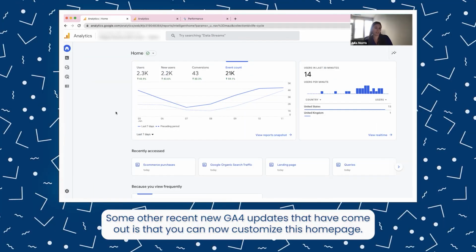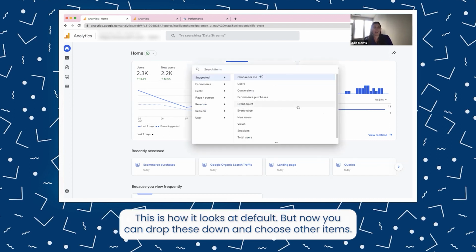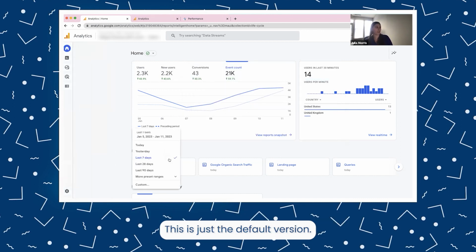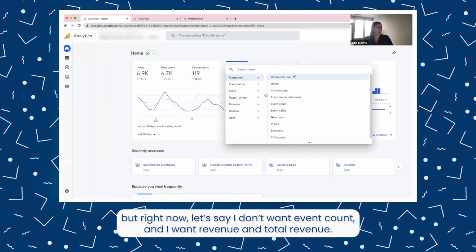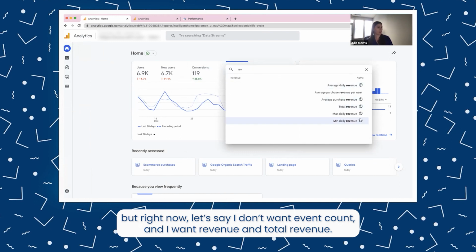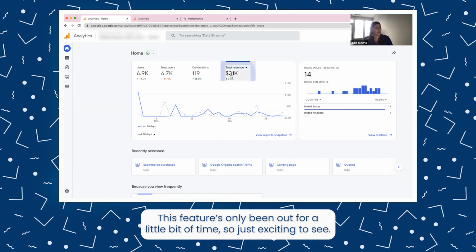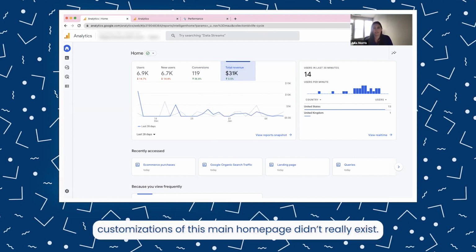Some other recent new GA4 updates that have come out is that you can now customize this homepage. This is how it looks at default, but now you can drop these down and choose other items. This is your quick homepage snapshot. This is just the default version. You have been able to change this time for a while, but right now, say I don't want event count and I want revenue and total revenue. I can just put that number in there easily now. This feature's only been out for a little bit of time, so just exciting to see. It's apparently been a really big complaint about GA4 that these customizations of this main homepage didn't really exist.